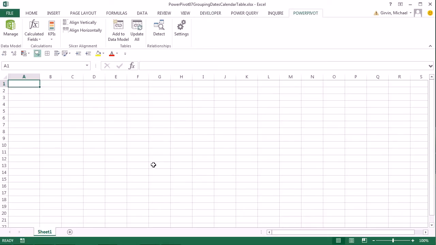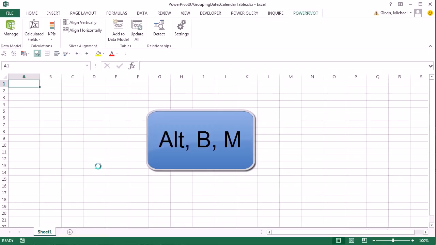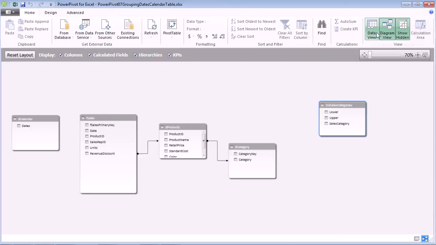Hey, this is video number 7. This is a continuation of building our data model. So let's go over to PowerPivot, Manage Data Model, or Alt-BM. We have, in earlier videos, imported our tables. We went over to diagram view. We had relationships between tables, and we left off in our last video. Here's our calendar table or date table.